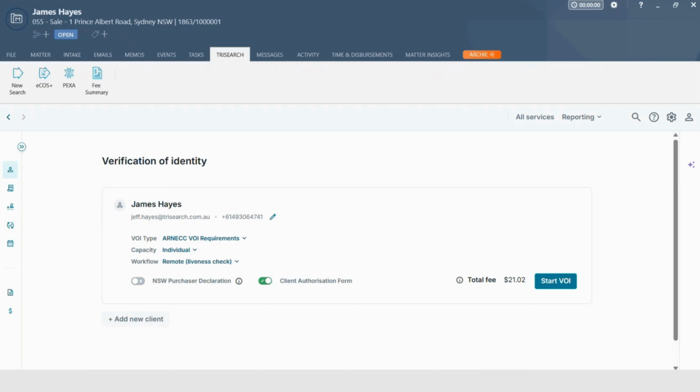Your client will be taken to a brand new client portal, one centralized location to complete all tasks that you require from them. I won't go ahead and process the VOI today, but if you're interested in seeing the process, our team is available for demonstrations if needed.